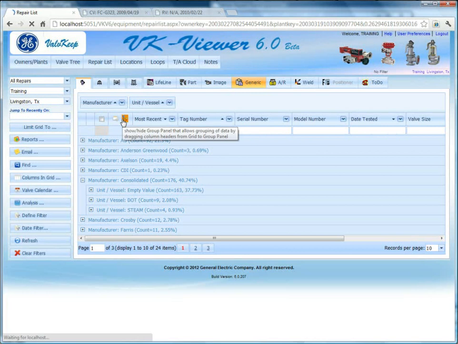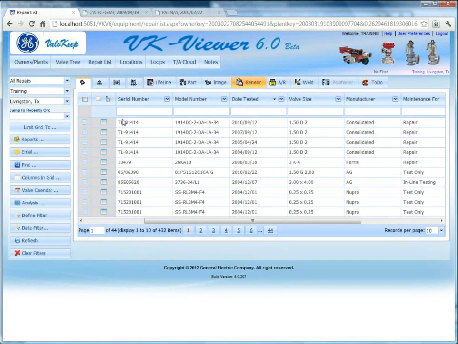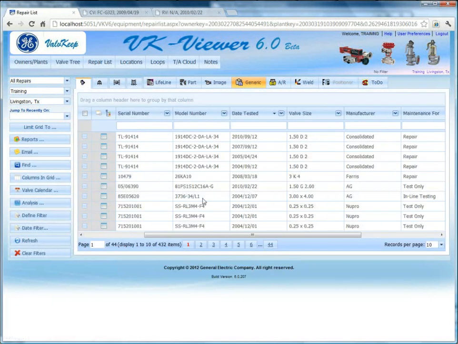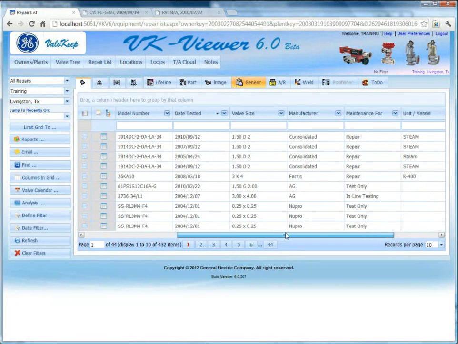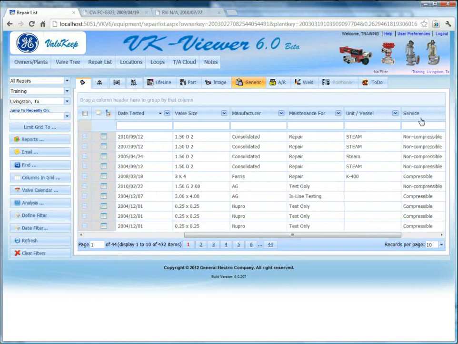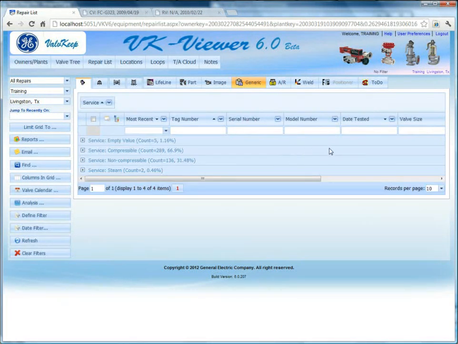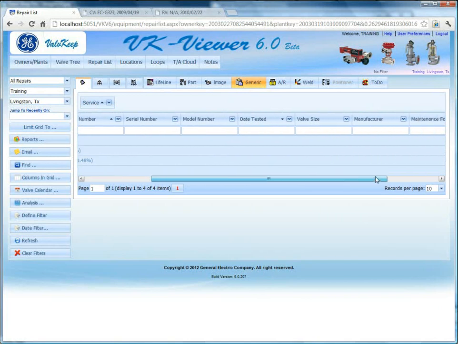I'm going to shut off my group by bar, and I'm going to turn it on one more time so that we can take a look at another way that this data can be used. So let's go ahead and let's group by our service, and then we're going to group by our maintenance for.